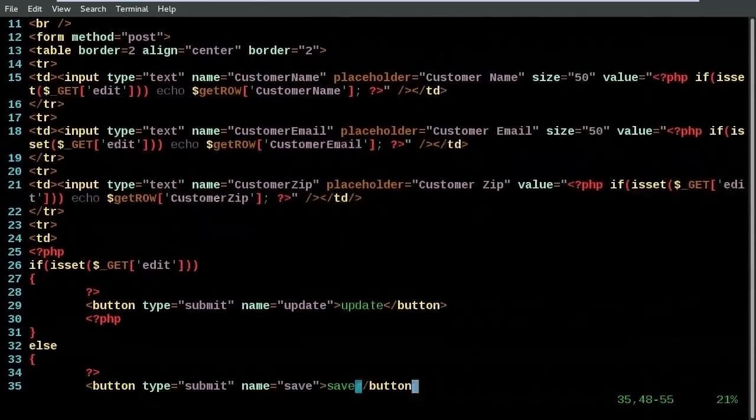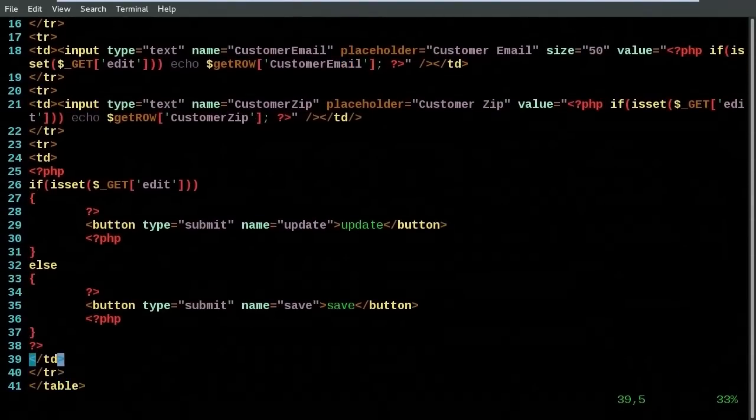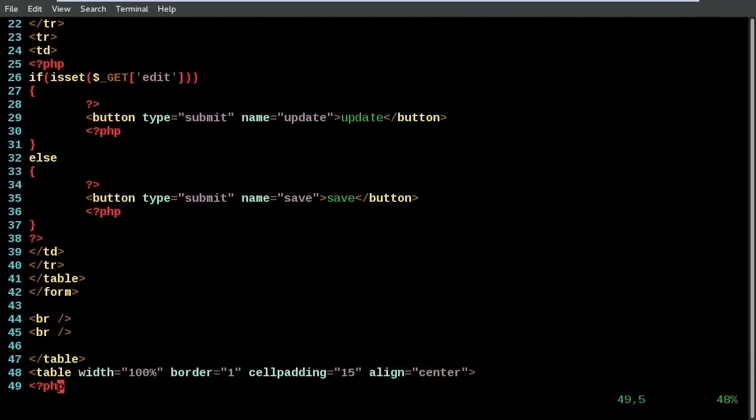At the end, I've got the button. If I have not clicked on the edit button, the save button will be displayed. However, if I clicked on the edit button, then the update button will be shown in the form. And finally, I'm closing this table and the form.